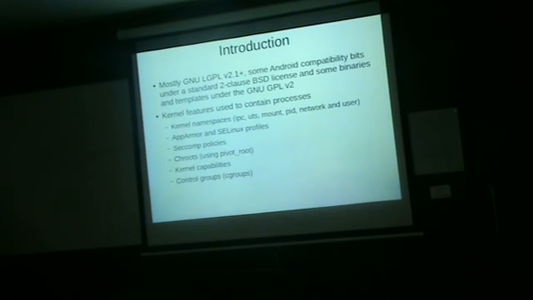Okay, so to put this in short, the two most important are namespaces and control groups. These are to isolate your processes from each other when they're working on that containerization technology.